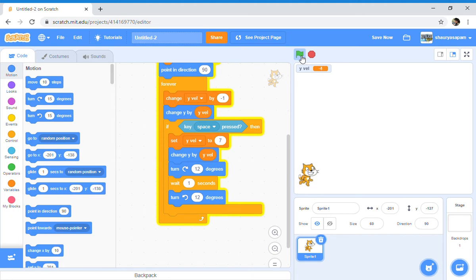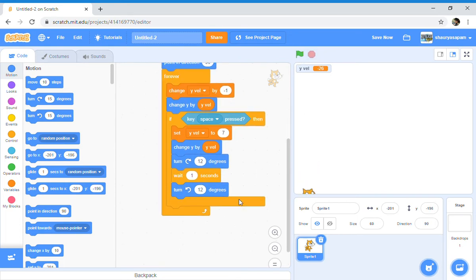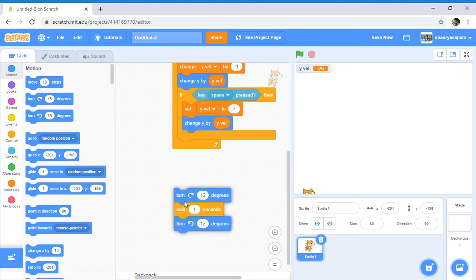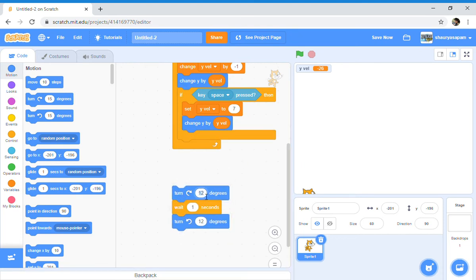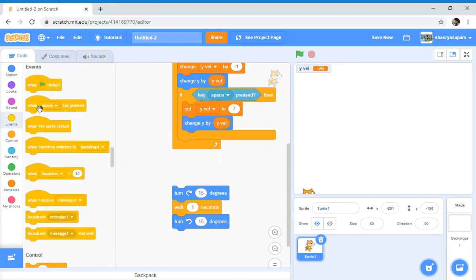See, as I jump, I'm pressing the space bar 100 times. It still doesn't work that well. So that's the small problem. 12 is too less. 15 was the best number. 15. Okay, so let's quickly just do that and I'll show you how you do that.